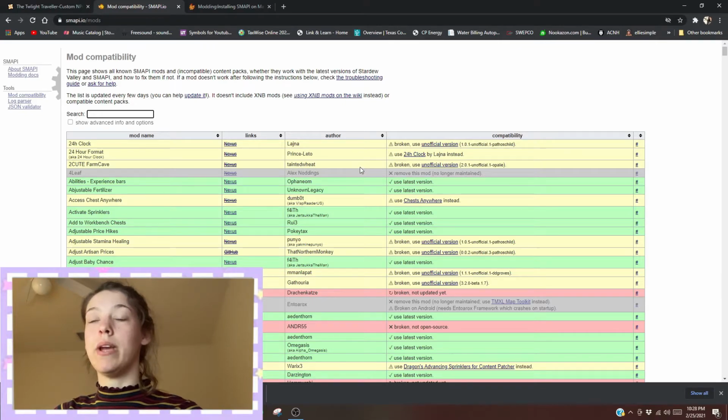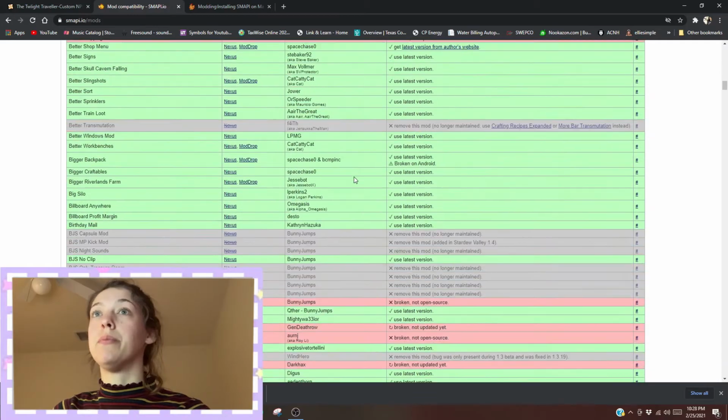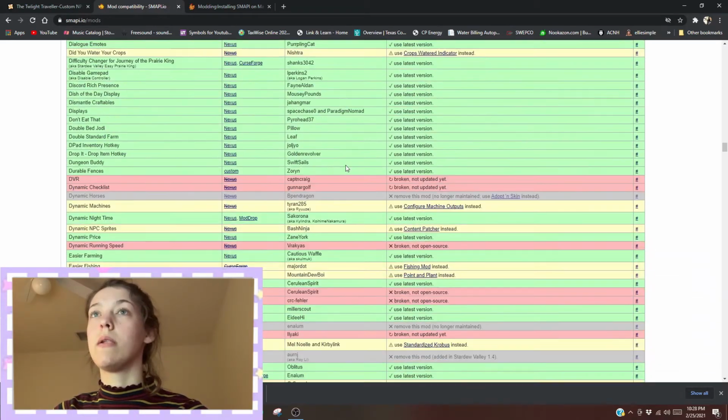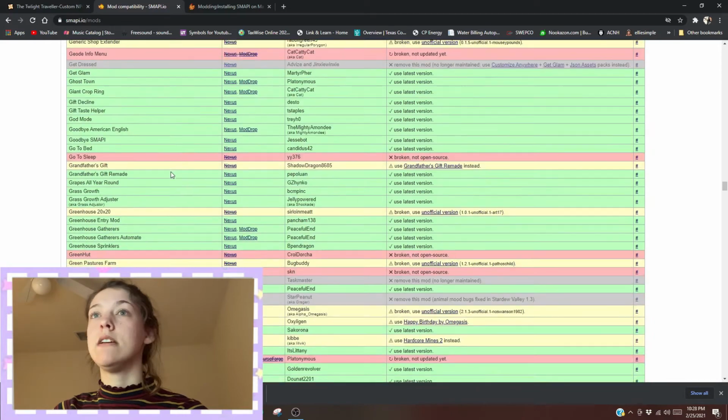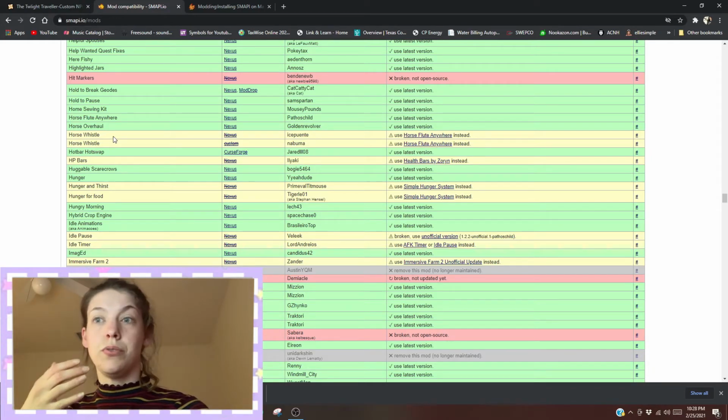So this is kind of a way to see all the possible mods that are out there, because not all of them are on Nexus, but the majority of them are. So for example, there is a mod that I had to download here called the horse whistle, or the horse flute, sorry. I downloaded a mod called the horse whistle, and that is basically an item that you can purchase from, I think, Robin, and it'll bring your horse to you.